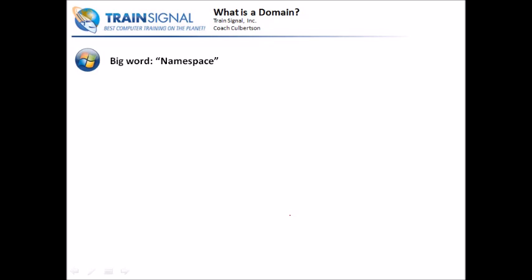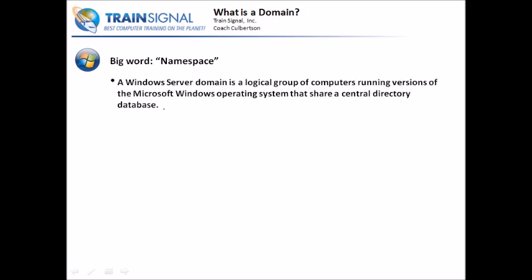Now I know a lot of you are already familiar with the term domain because every time you type in www.microsoft.com or whatever website you type in, you're actually typing in a domain name. A lot of times we'll say that that is a namespace, which is a really big fancy word for a naming scheme. Okay, let me go ahead and get into this a little bit. A Windows Server domain is really a logical group of computers that are running versions of Microsoft Windows, and they share a central directory database.